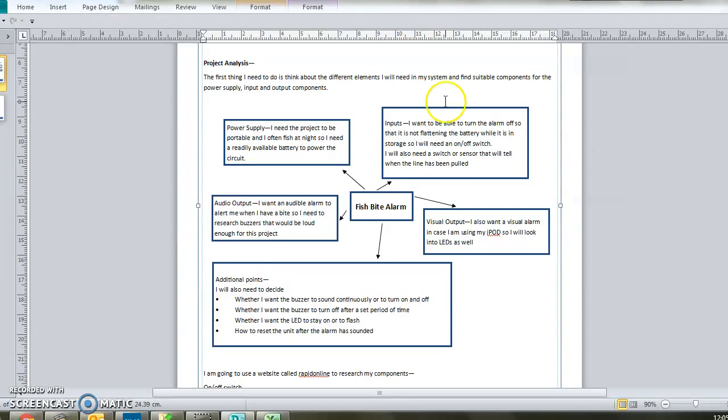So I've then done a project analysis. It's fairly straightforward. I've written a note saying what I'm doing because I want to make sure I'm ticking those boxes for showing the flow of the project as I've gone. First thing I need to do is think about different elements. I've set this up as a web diagram. You could just set it up as a list. The actual way you lay it out isn't important. I've broken it down into the power supply, the inputs I need to use, and the outputs I need to use.